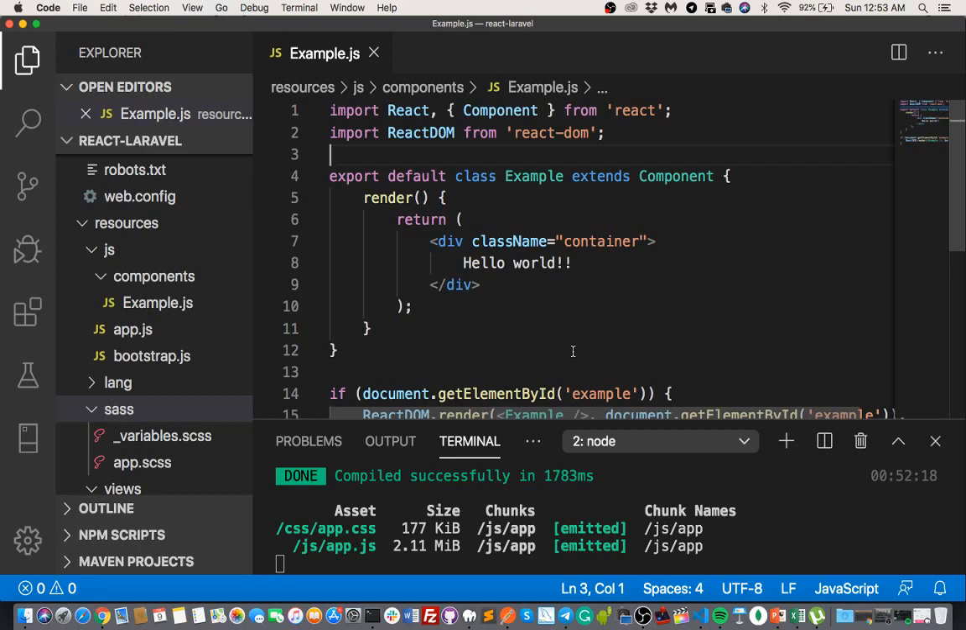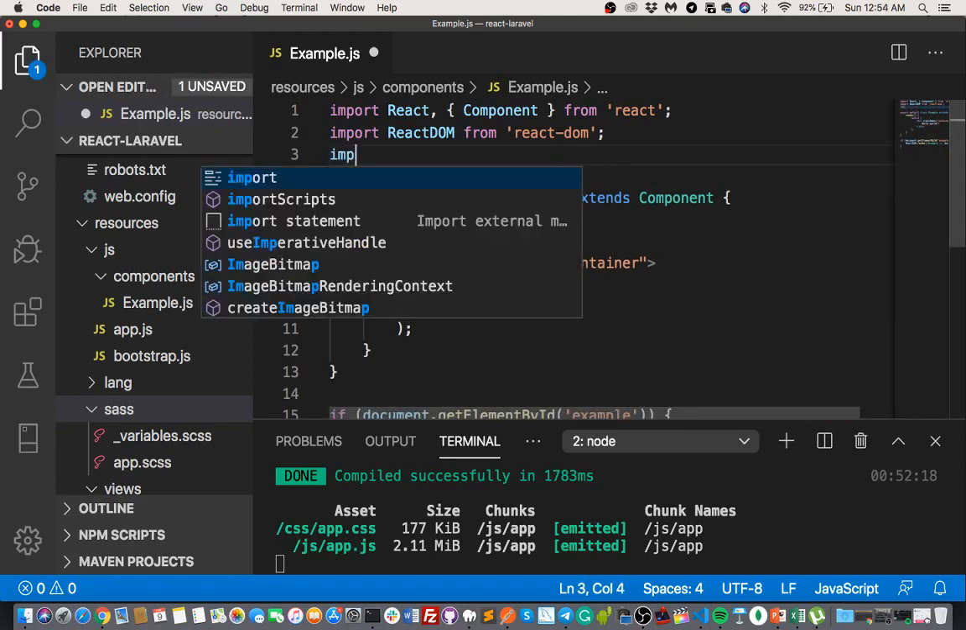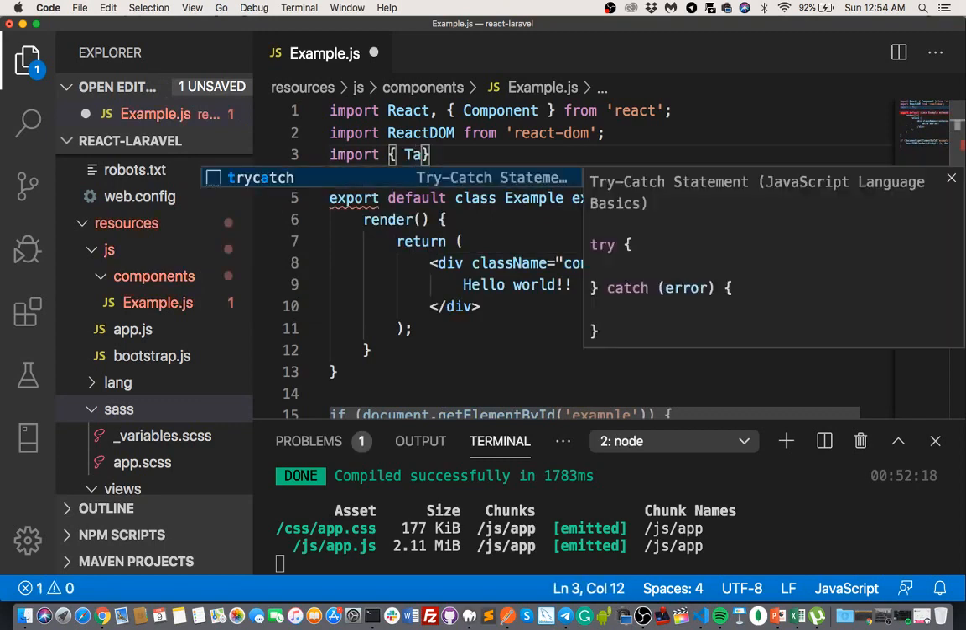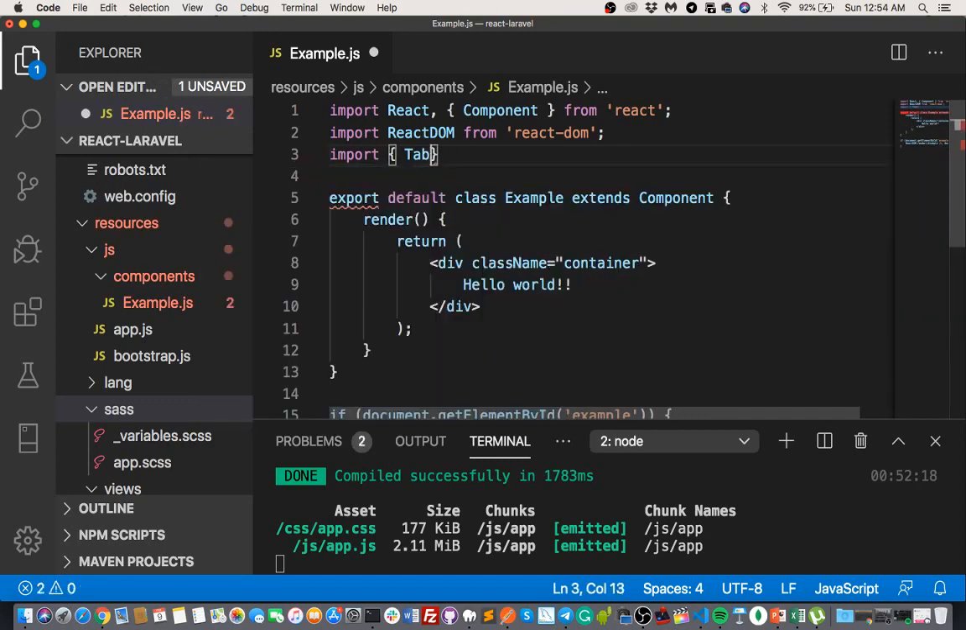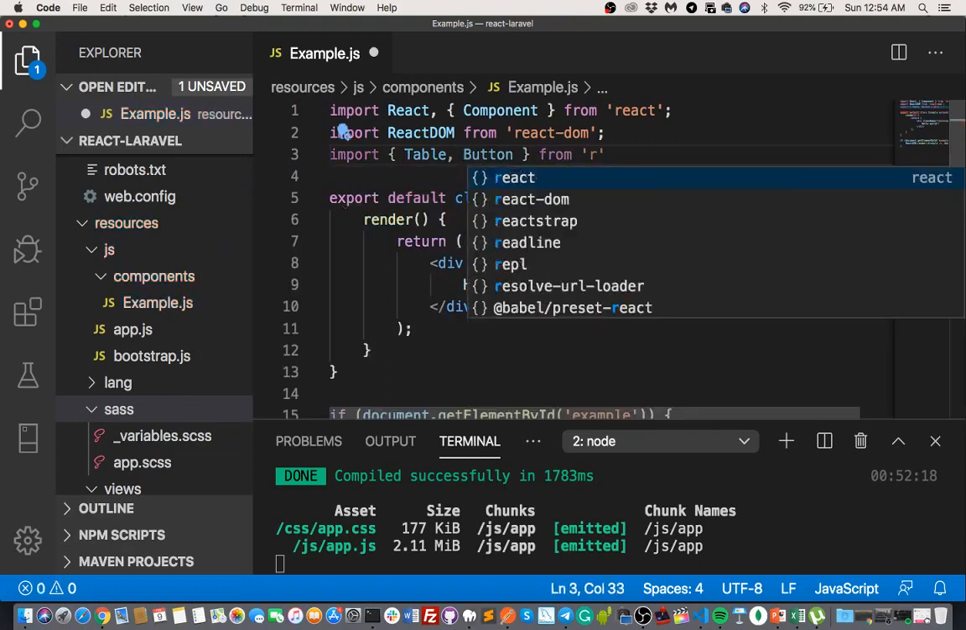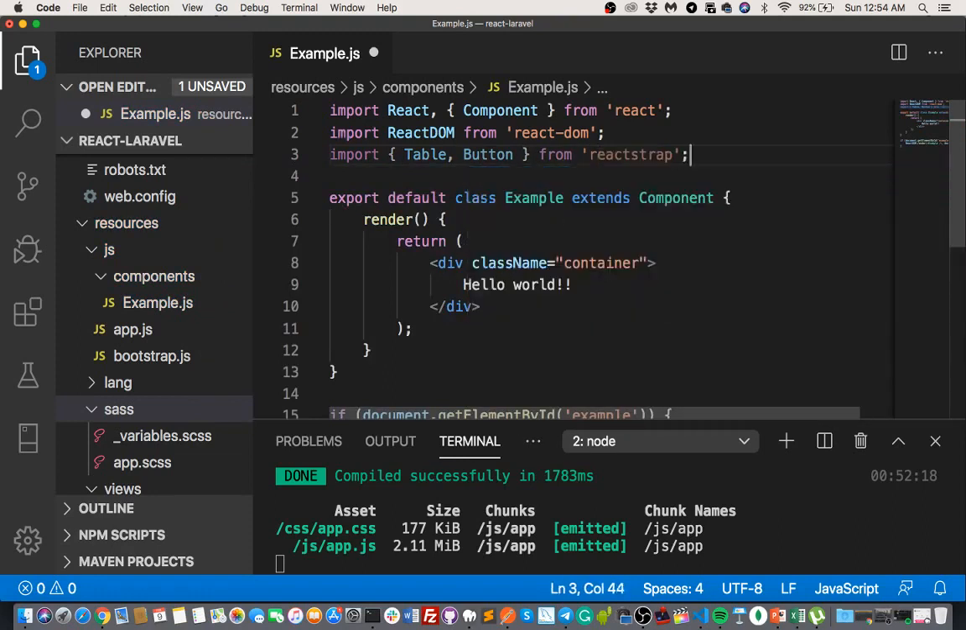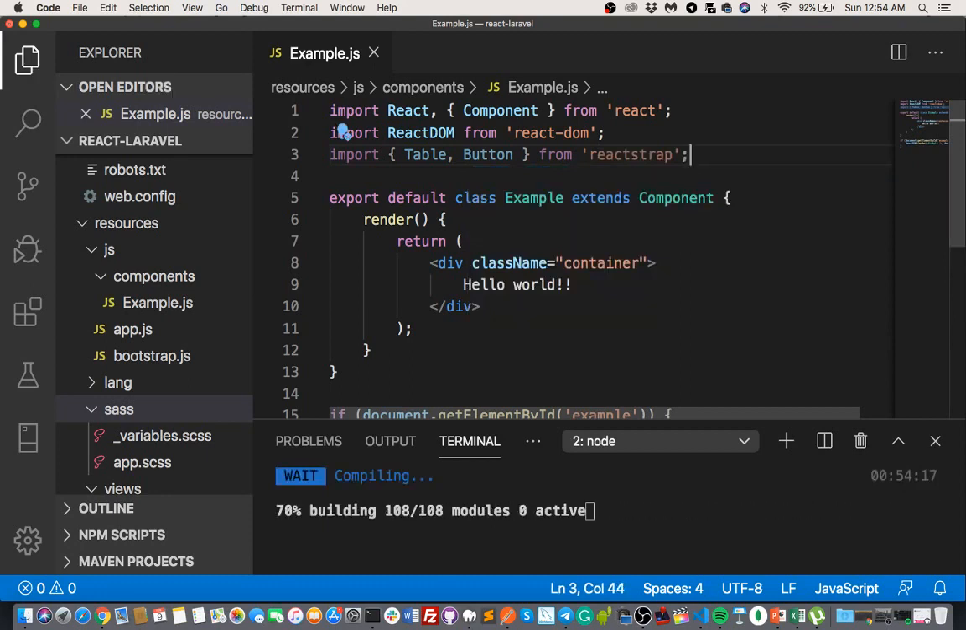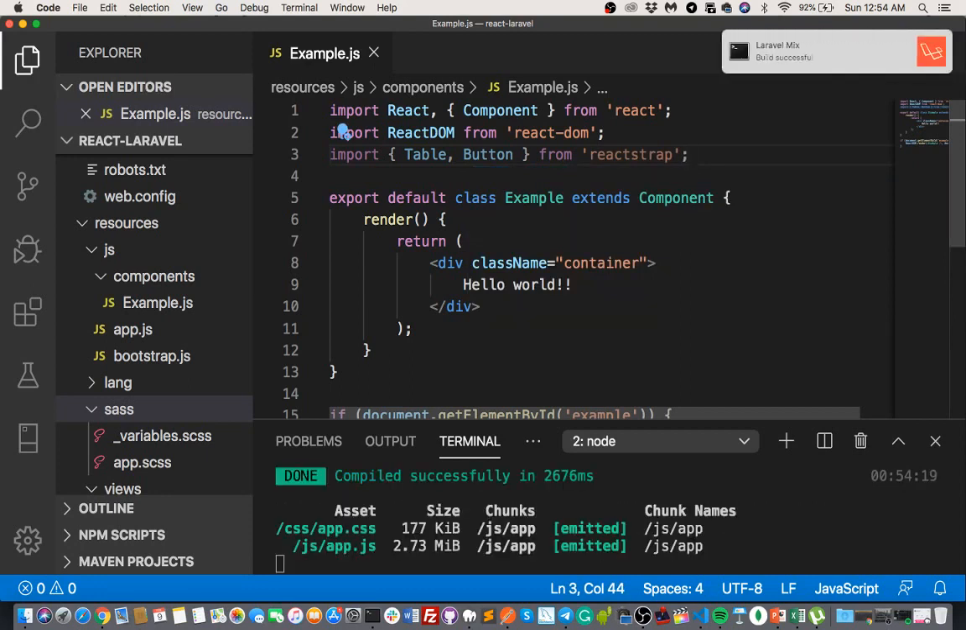Go to this file, the React component. Then we import table, button from reactstrap. Okay, save. Then we need to create a new table inside this div.